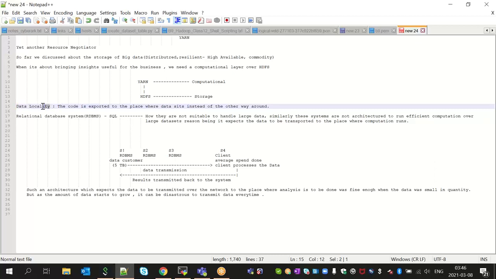That means the data will remain local, but the code will travel, and ultimately the results are stored out of it. So this is the first concept when it comes to learning about Hadoop and YARN, especially the computational power of the distributed environment. This was about how Hadoop functions in terms of computation.